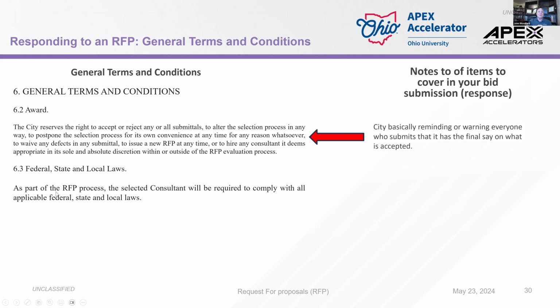And notice one thing that the city does: it reserves the right to accept or reject any or all submittals, to alter the selection process in any way, or to postpone the selection process for its own convenience at any time for any reason whatsoever, and to waive any defects, or to issue a new RFP. This whole thing right here is simply to protect them from a lawsuit if they choose to deep six the project, or they can't fund the project, or they realize that they made a mistake and pull everything back.